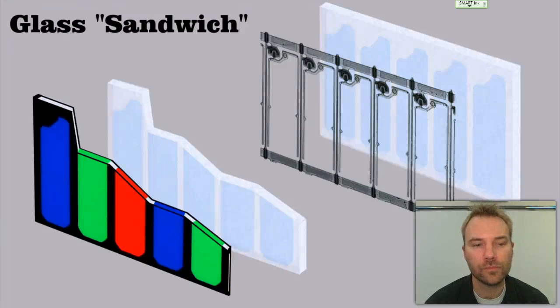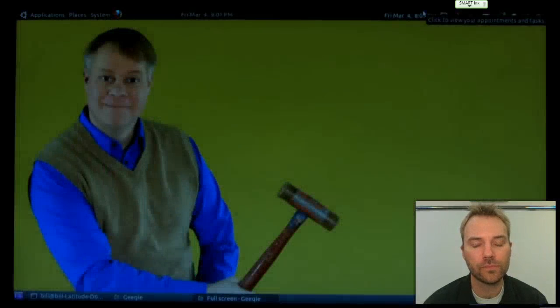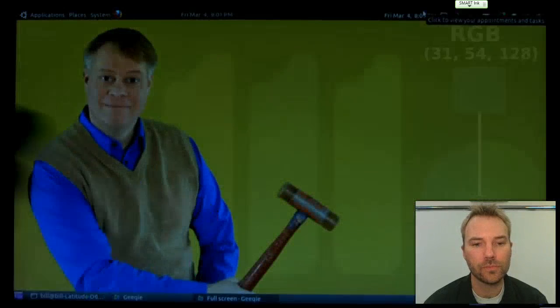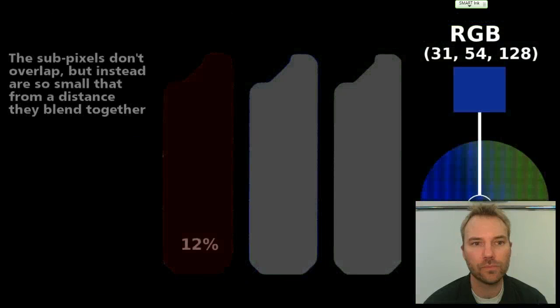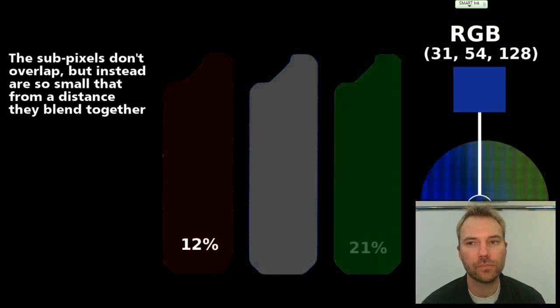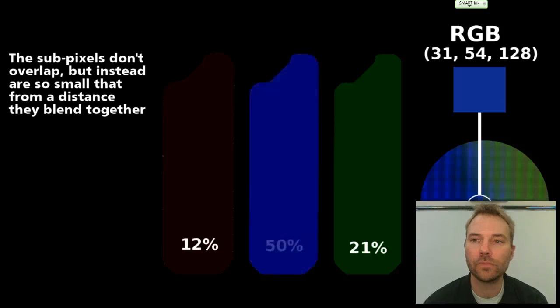We adjust the electrode shutter behind the subpixels so that they make up a particular color. For example, to get the color of the blue in my shirt, we set the red subpixel to 12% of maximum intensity, green to 21%, and blue to about 50%.